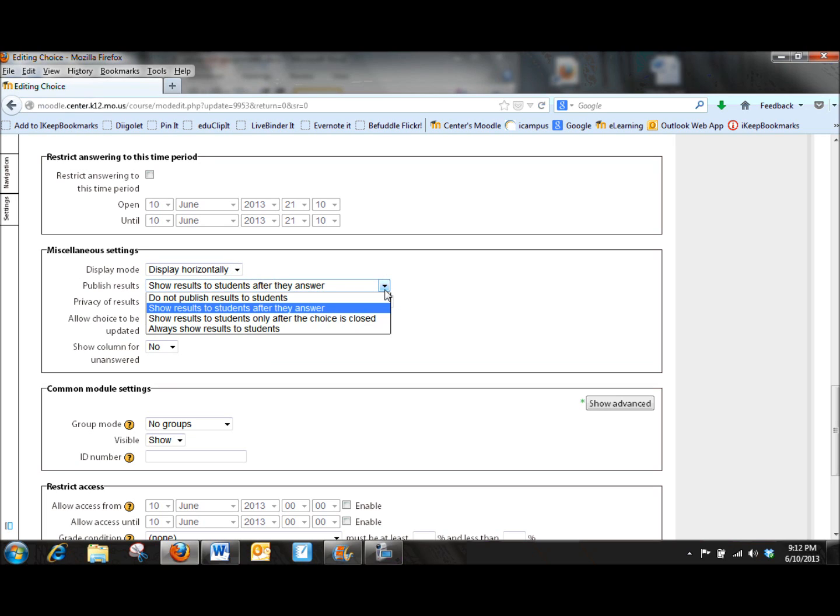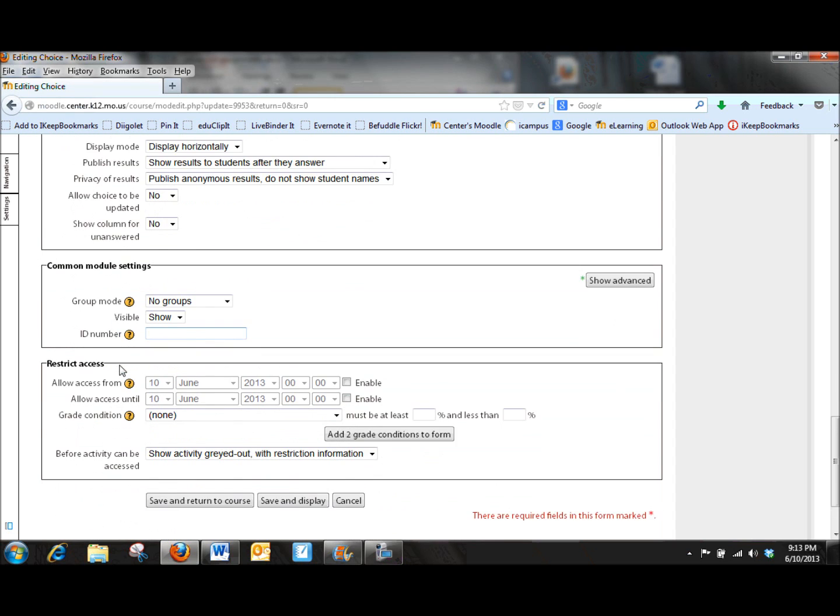Publish the results. How is it that you want your students to see the results when they're done? You can opt not to show the students the results at all, or to show them after they've answered it, and I'm going to select that as well. For now, I'm going to leave those results as anonymous. I think you can see that you can also opt to show their full names. You can allow this to be updated if you want students to come back in, as long as they answer within the time period, and then you can also display a column for unanswered options as well.